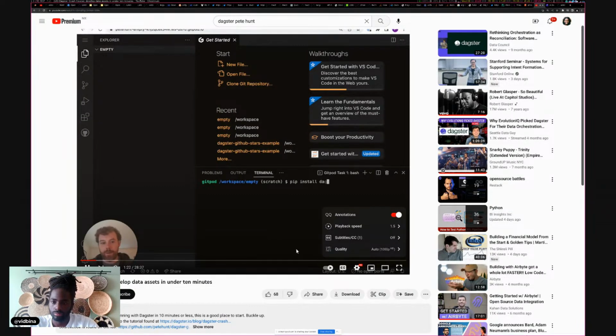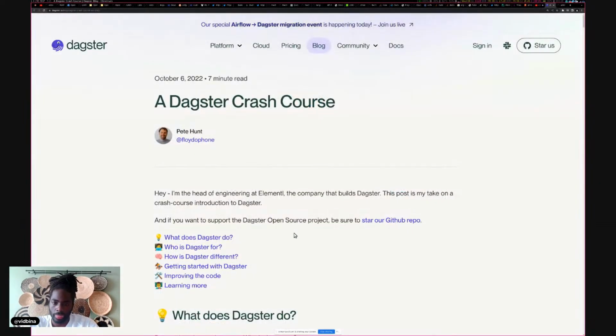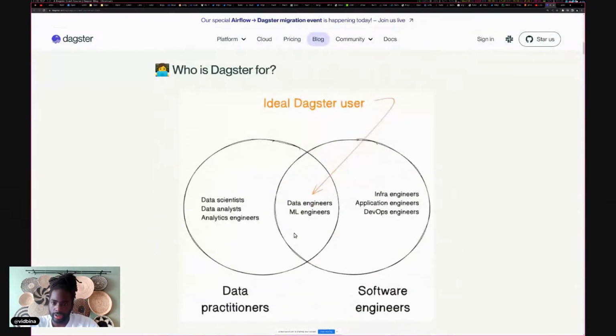So the first thing we're going to do is pip install Dagster. This installs our command line tools that help you scaffold out a project. All right, let's figure out how to get an environment ready.